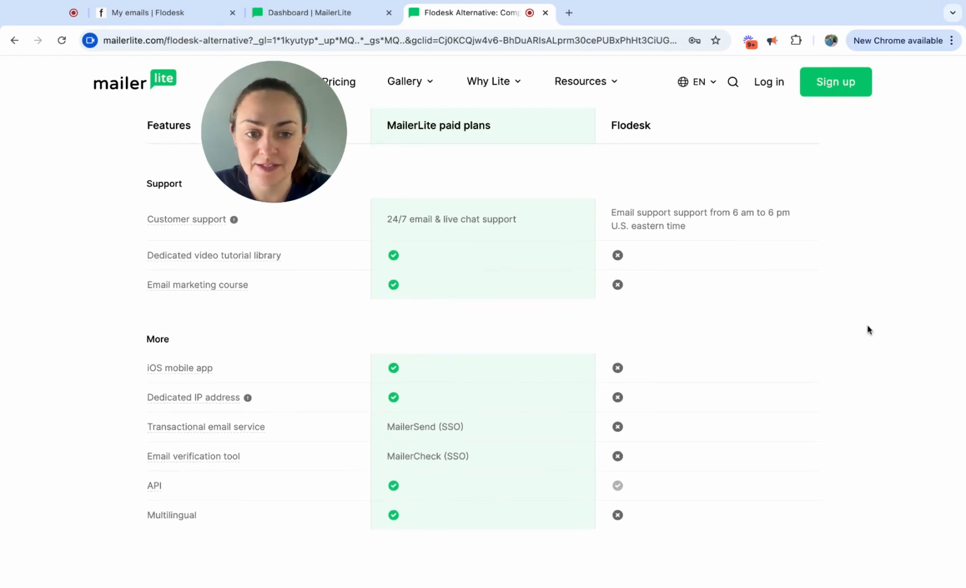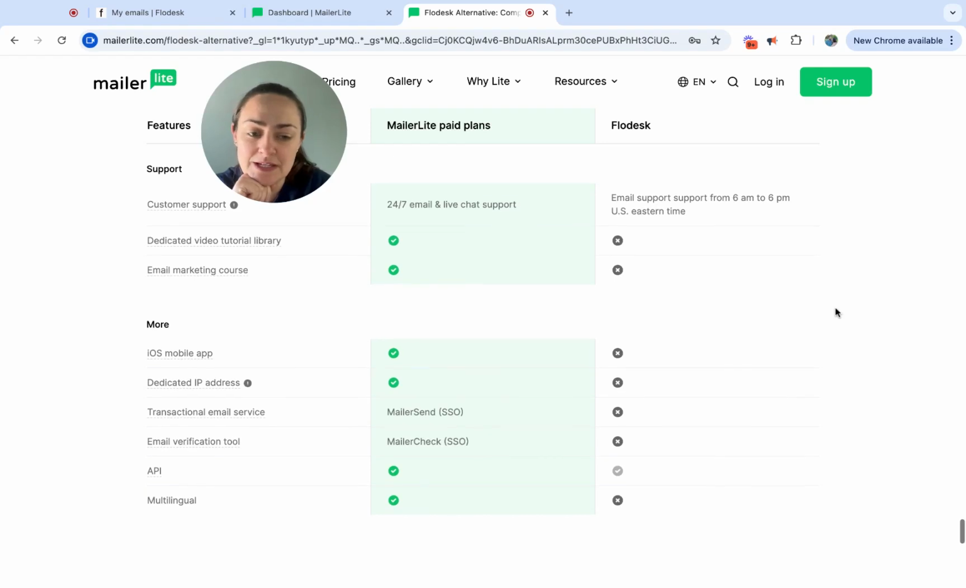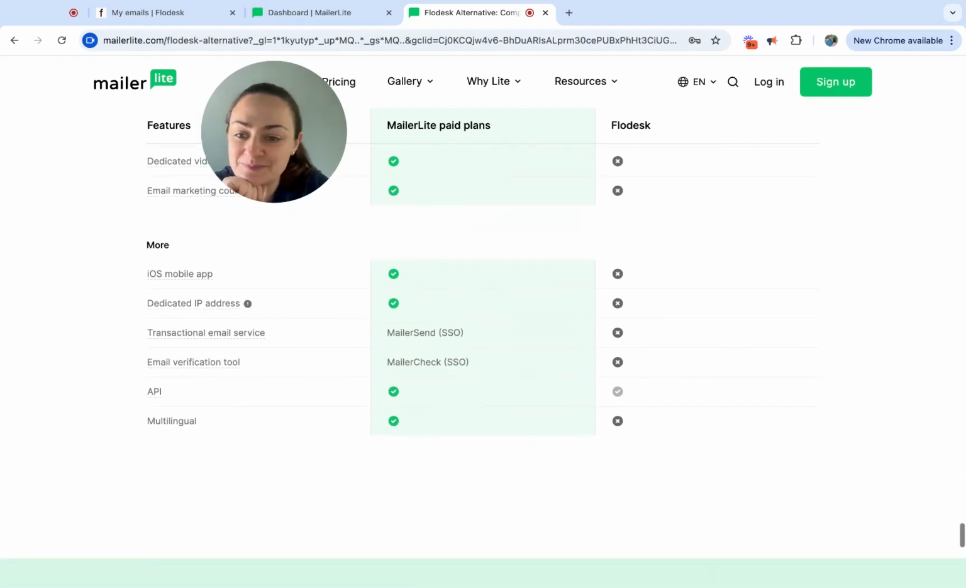Okay. And then there's only support from 6 a.m. to 6 p.m. on Flodesk, but you know, it's a chatbot anyway until you say, give me a representative over and over again. And they're like, I don't think I can solve your problem. Let me give you to a representative.